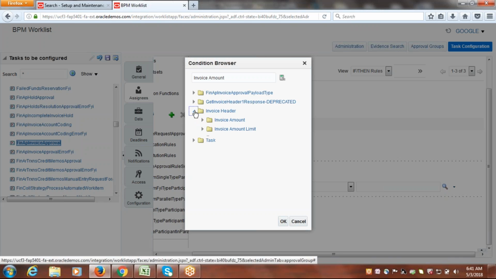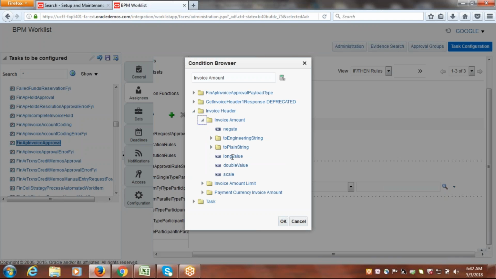Can we add as many conditions as we want, or is there any limit? Yes, you can write n number of conditions. Okay, thank you. So select long value. Even if you select invoice amount, it will work, but sometimes it may create some issues. That is the reason Oracle recommends always going with a long value selection for the amounts.